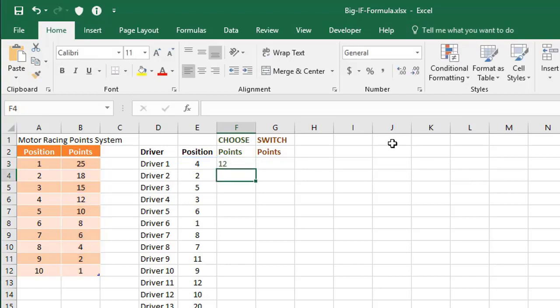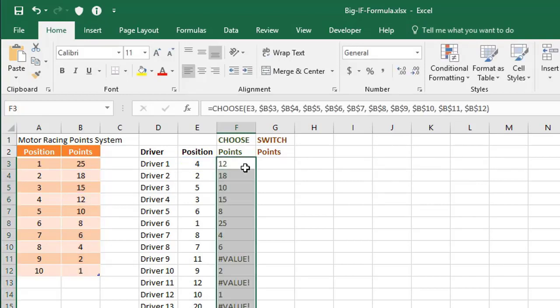When we press enter and copy this formula down, we get points totals for all of those drivers that finished in positions 1 through to 10, but anybody who finished 11 and below has a hash value, because there's nothing in the formula to cater for them, and there's nothing you can put in the formula to cater for them, unless you put the choose inside an if function, or an if error function. So that's the choose function.